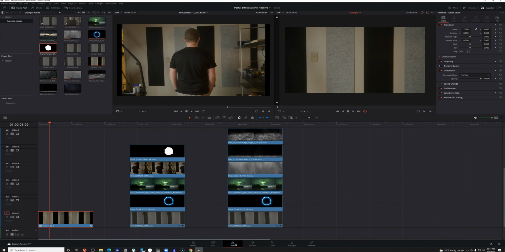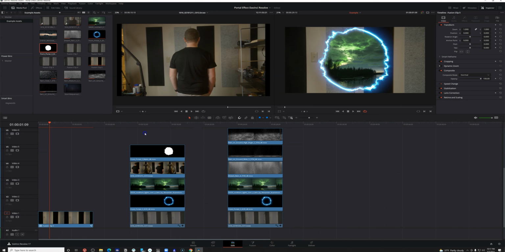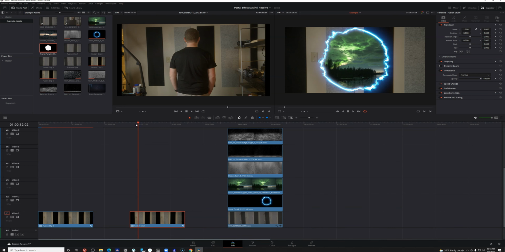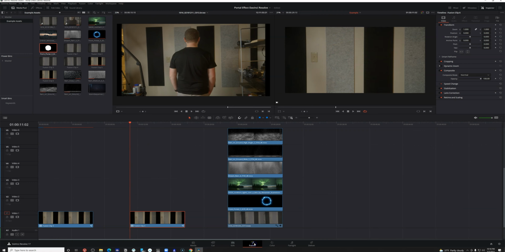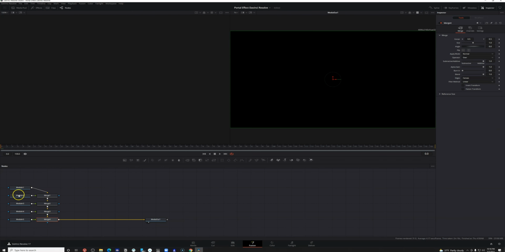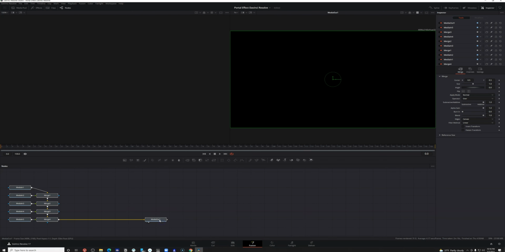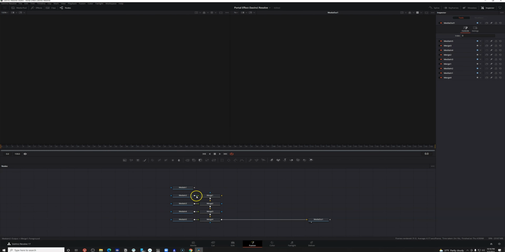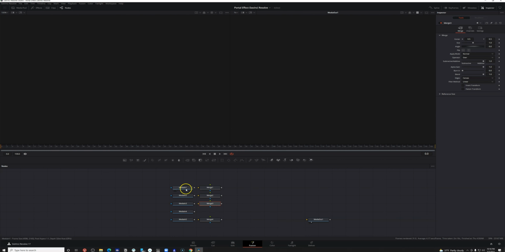We're gonna head back over to the edit page. We're gonna grab this second pile here, right click, new Fusion clip, bring our playhead back to the beginning and go into the Fusion page. And we've got the same setup as before. Let's move everything over to the center so we can see it better. First, let's break all these connections because I don't need them. And let's just see what everything is here.